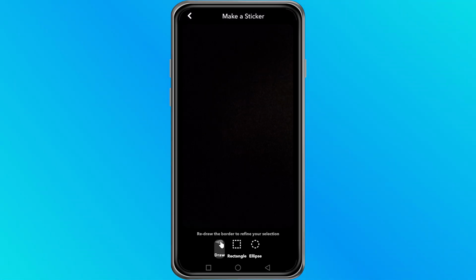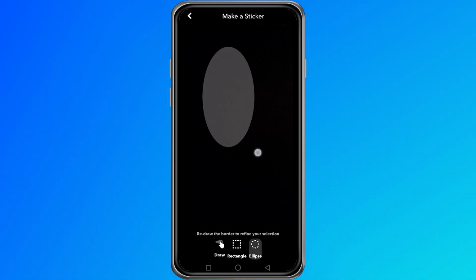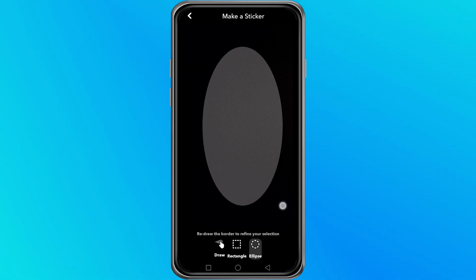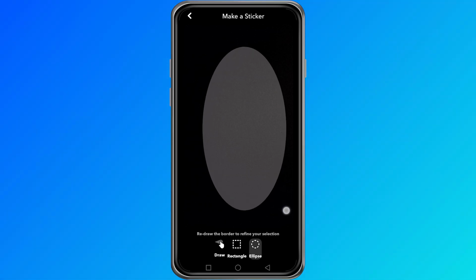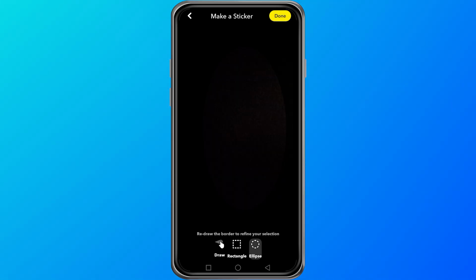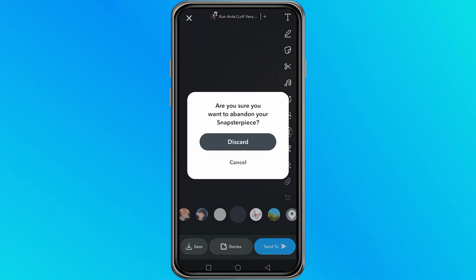Once you tap the scissors tool, use your finger to trace around the object or person you want to turn into a sticker. Move your finger slowly and try to follow the outline of the object as closely as possible. When you finish outlining the object, lift your finger from the screen. Snapchat will automatically cut out that part of the image and turn it into a sticker.